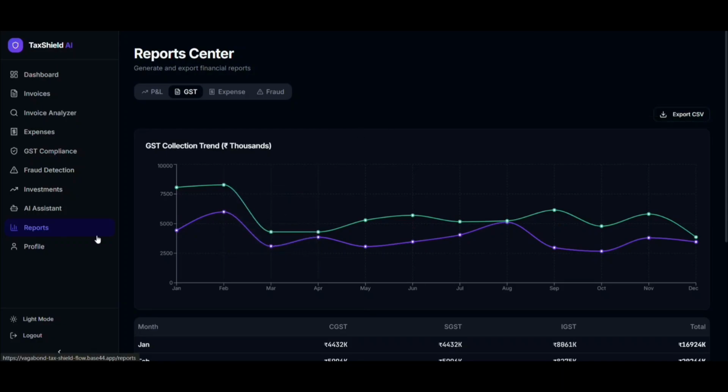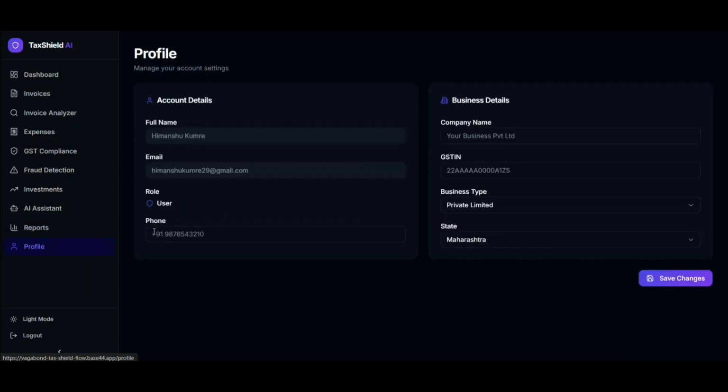The next one is the profile, where you can add your business details, GST number, business type and your location as well as your phone number.